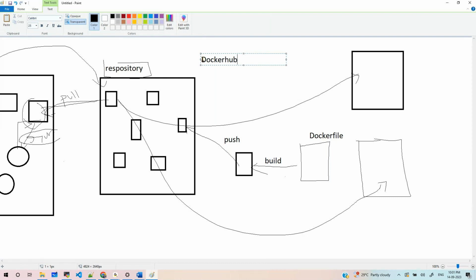Everyone can download, everyone can push. But in real-time scenarios, you can use Docker Hub as a private repository, but you need to pay for that. Other people cannot see and cannot pull your images. You buy whatever plan you want, use it and push your images, and no one can see or pull them. Is that clear? I'll show that going forward.